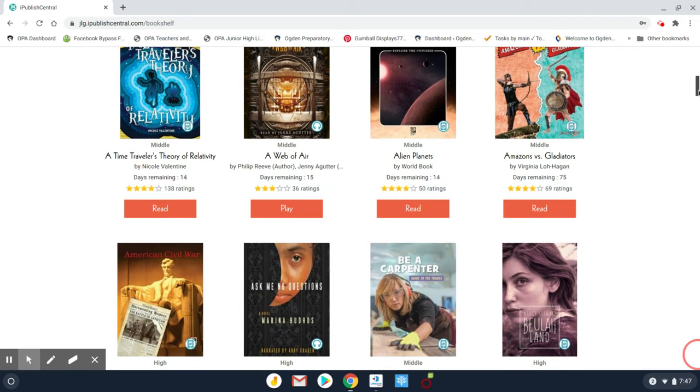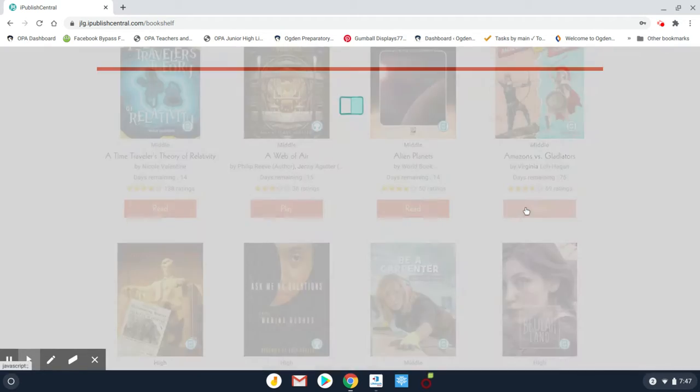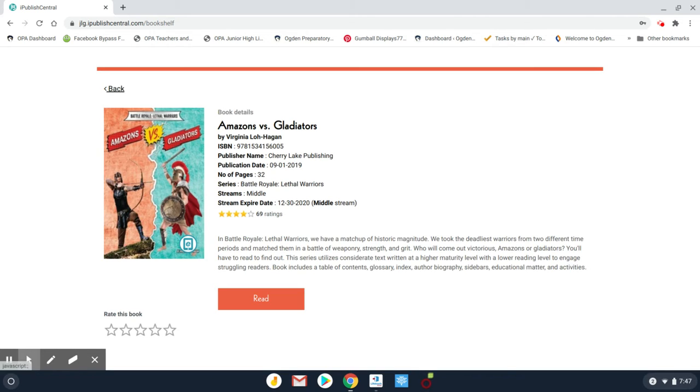So let me show you inside of one. So you just click on read. So this will tell you a little bit of information about the book. It gives you a little summary. You can also give it a rating if you want to rate the book and give it what you think about it. So it tells you how long it's going to be there, how many page numbers, when it was published, who published it, the author's name, etc. So I'm going to click on read to read it.